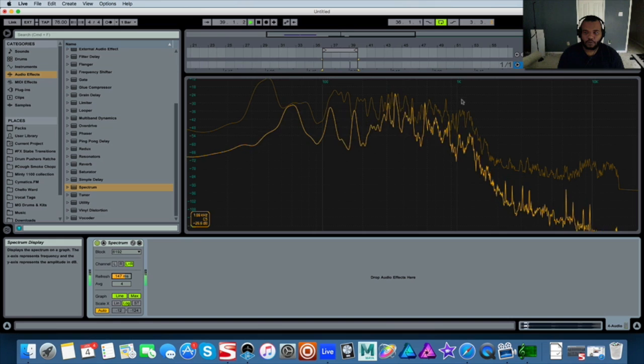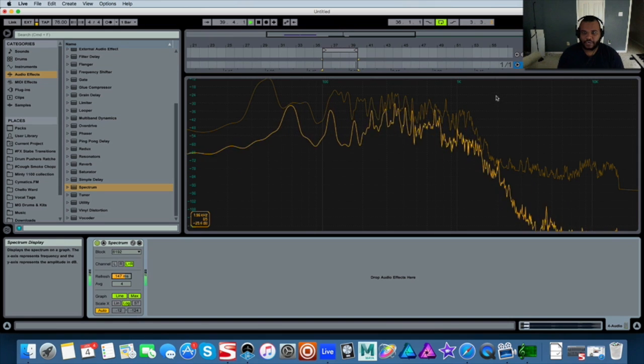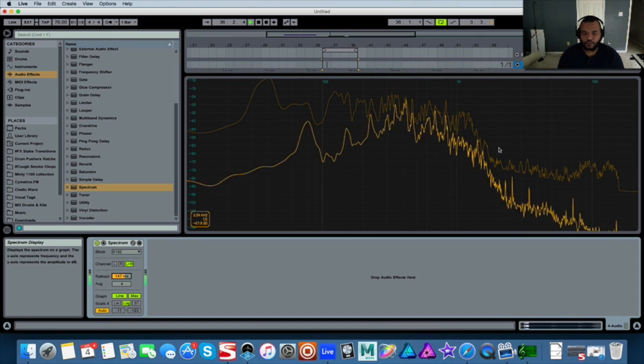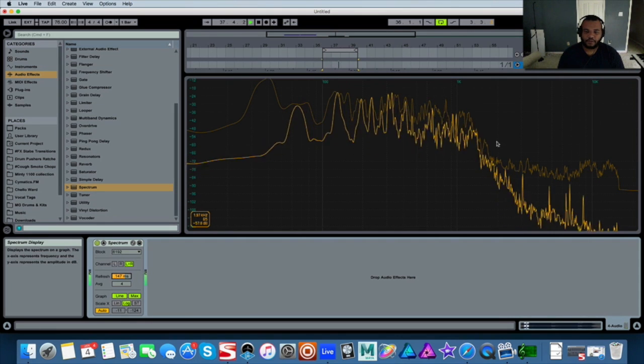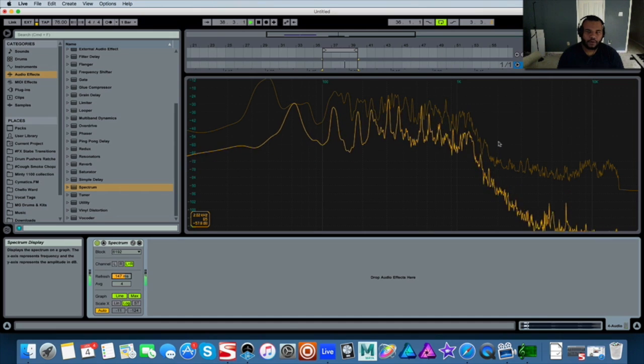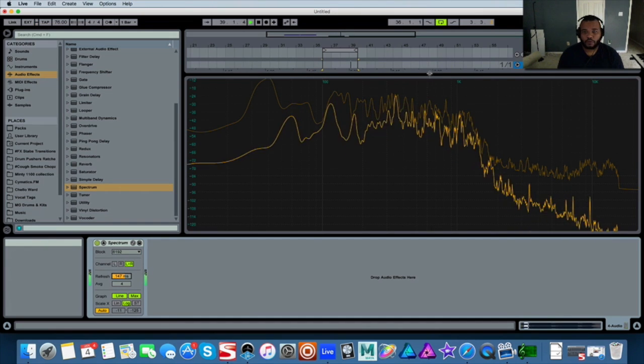And you'll see the slope begins around this straight line here. And if you hover your mouse over it, Ableton Live is going to read 2K. So that's where their low pass filter or their high shelf is happening. So we'll do that first with mine.